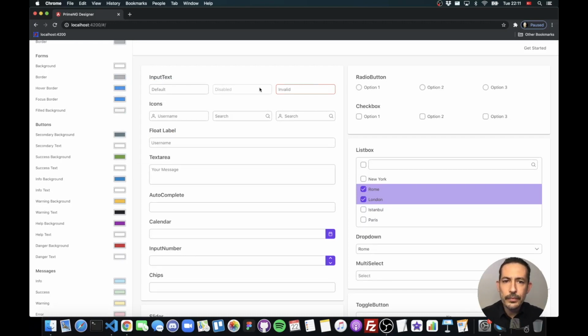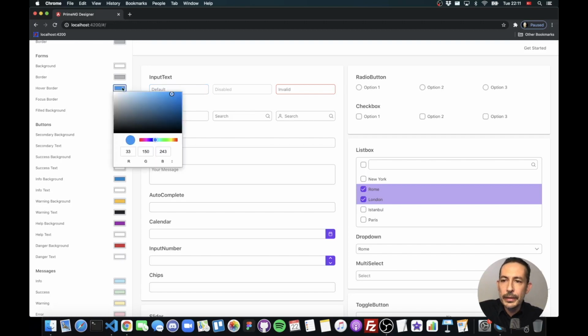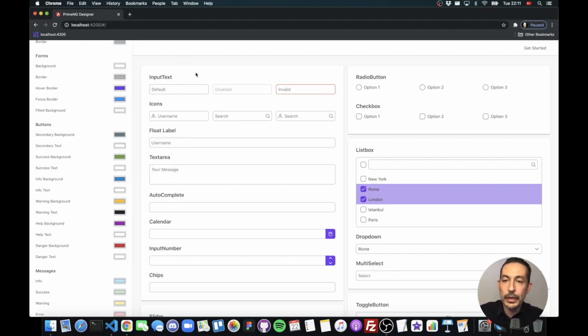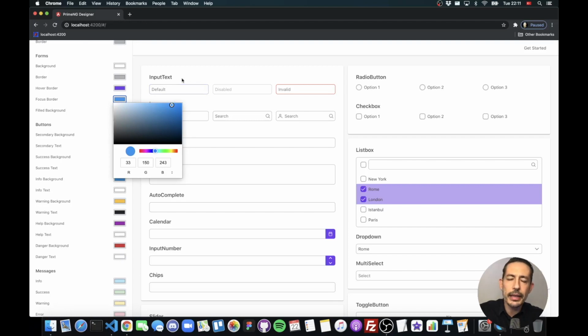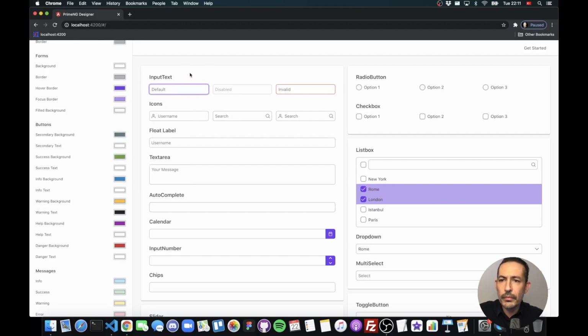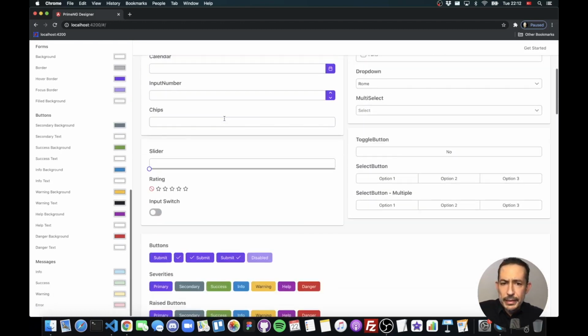Hover borders. So whenever I hover a form element, usually we apply a color that's suitable to the primary color. Let's pick the primary color as well. Okay. Now the hovering is this purple. The focus border as well, that's the border when the item is focused. So, okay, looks good. And the buttons for this one.